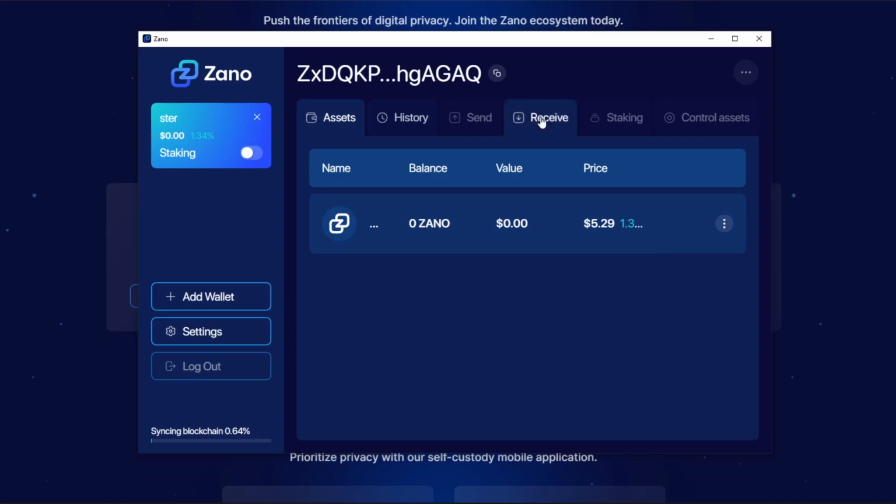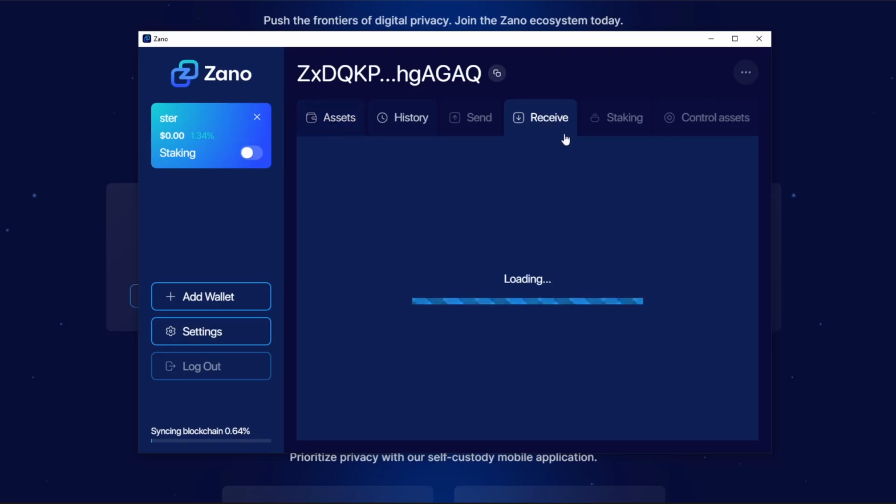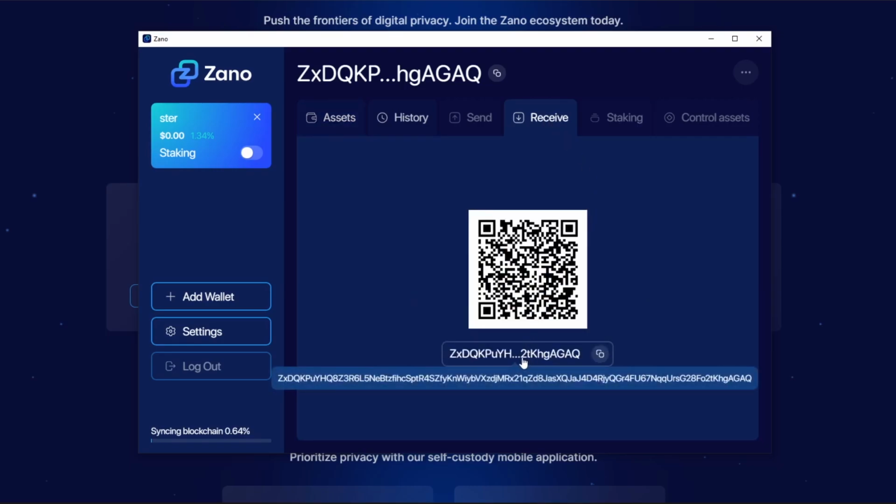So to just get your wallet address and to start mining to it, all you have to do is click on receive here. It's going to load and then that is your wallet address. So you can copy this and use it in our miner later. So that's the first step done. If you need any help on setting up the wallet, please leave a comment as well. I'll try help you out. But it is pretty self-explanatory. And to set one up, it's very easy. You just create a password and it will open up the wallet for you.